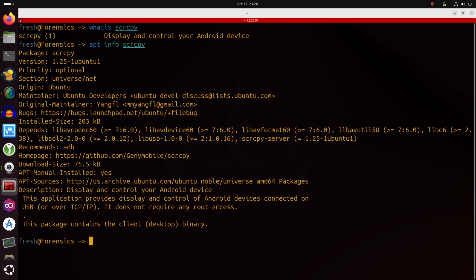The second utility is referred to as scrcpy, and this is used to display and control your Android device. I can do an apt info on scrcpy that'll pull up more information. And this application provides display and control of your Android device connected over USB or over TCP/IP. And the best thing about scrcpy is that it does not even require root access. But as I said, you do need to have USB debugging enabled on the phone.